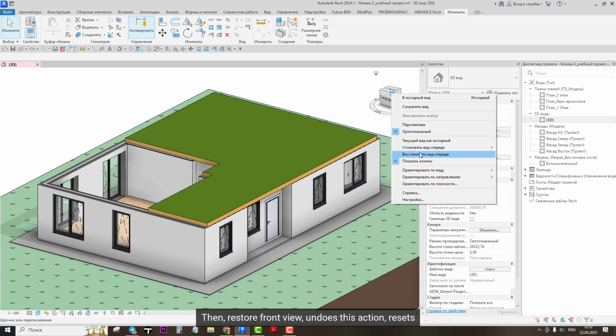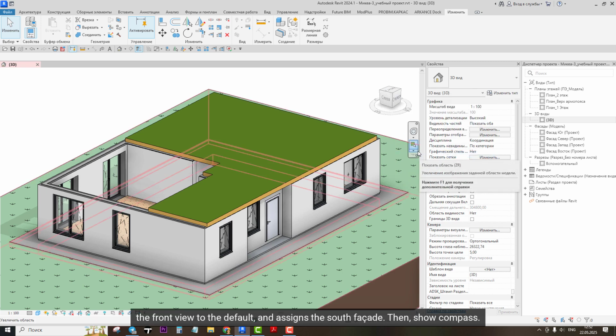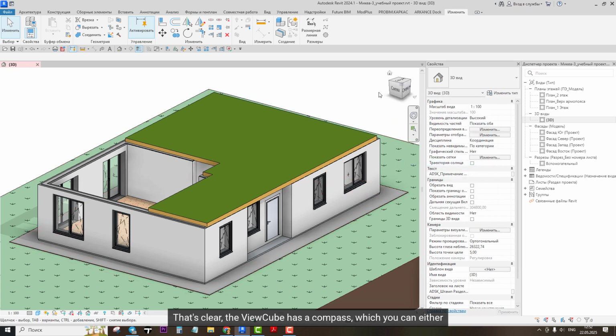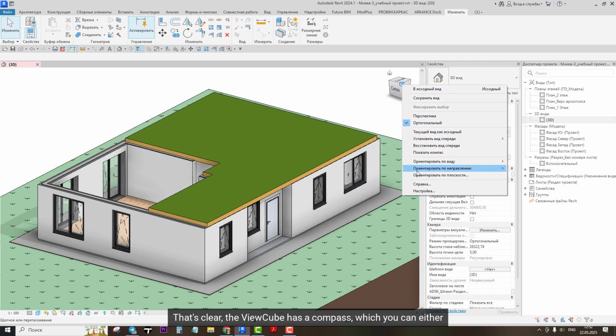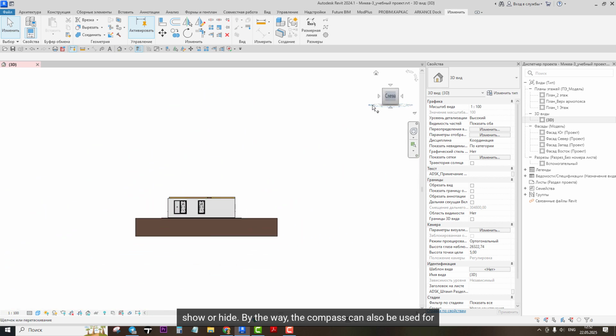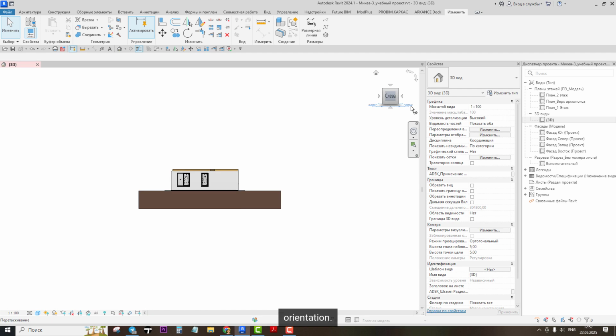Then, Restore Front View undoes this action, resets the front view to the default, and assigns the south facade. Then, Show Compass. That's clear, the view cube has a compass, which you can either show or hide. By the way, the compass can also be used for orientation.